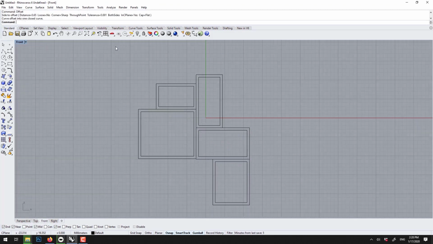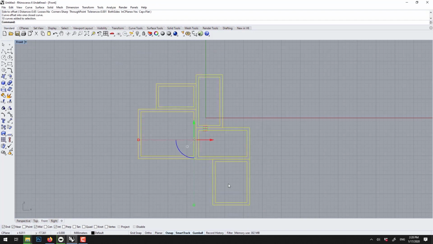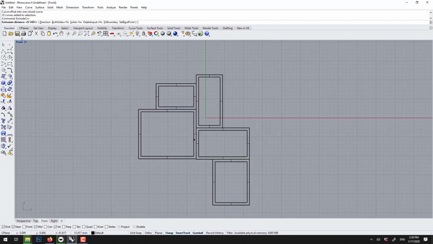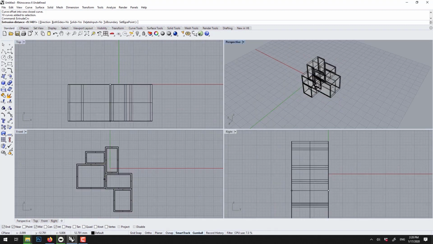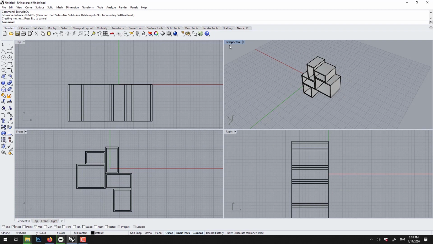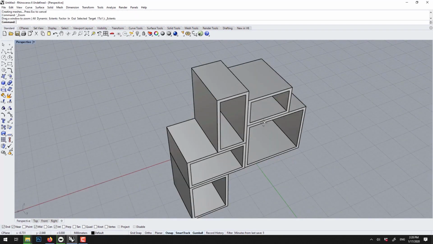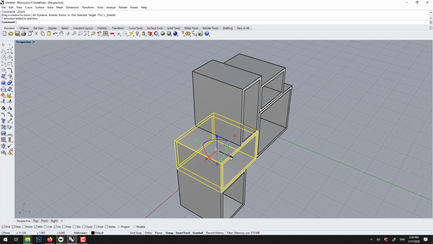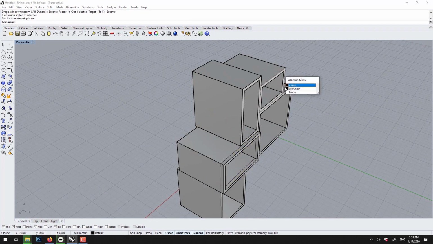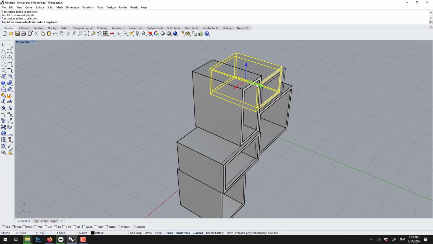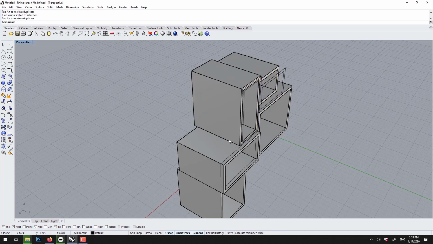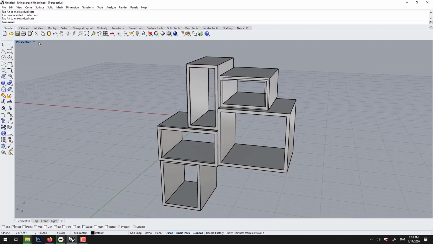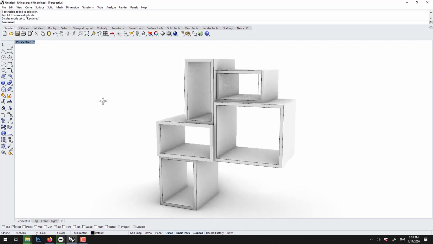Voila. When this is done, you can select the whole thing, extrude curve, and then come here and press Alt so there's no snapping. To make it more interesting, you could just move some in and some out like we saw on the drawing. Voila. And if you want to test it, you can just go render and look at it.